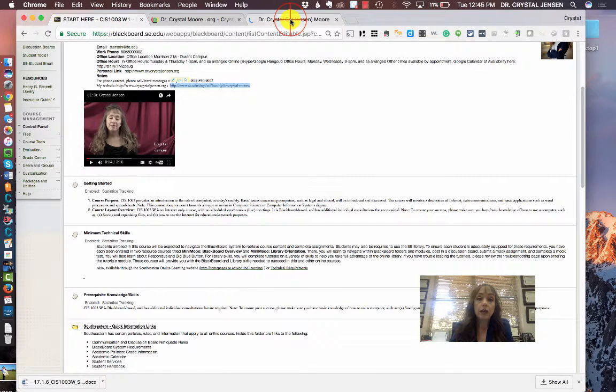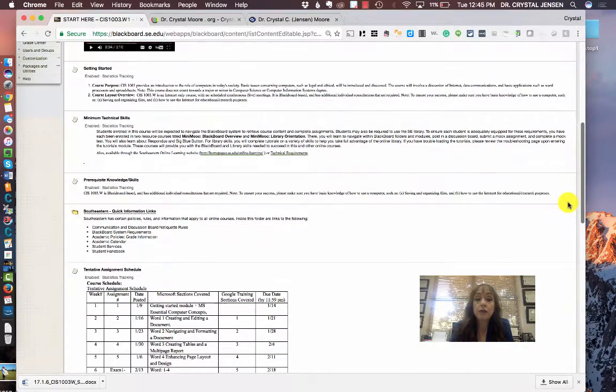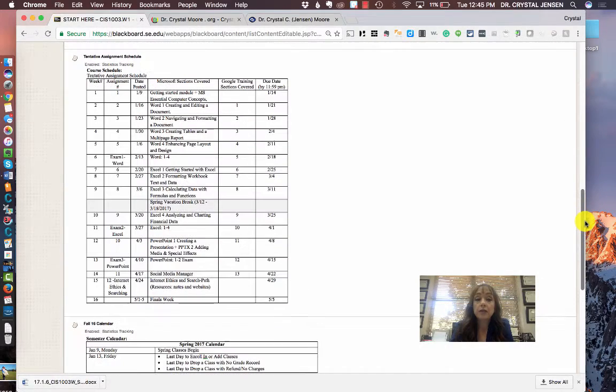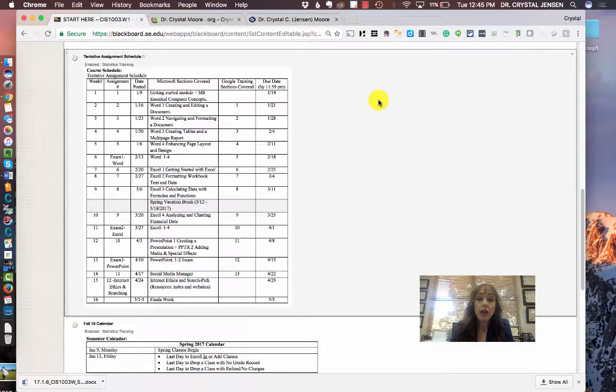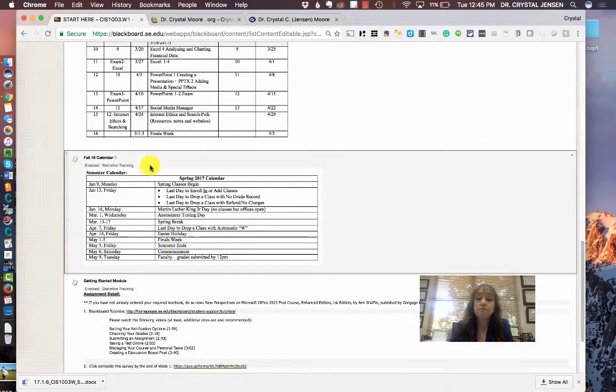Okay, and that's going to load. There you are. Going back, I'm getting started. This information came straight from the syllabus, so you can go ahead and reread that. Here's some quick information, links for Southeastern academic policies, student services, student handbook, etc. Etiquette rules, gives you good information just about Southeastern in general. Here is our tentative assignment schedule from our syllabus, so go ahead and read through that, and it's here. Here's the same semester calendar for you.